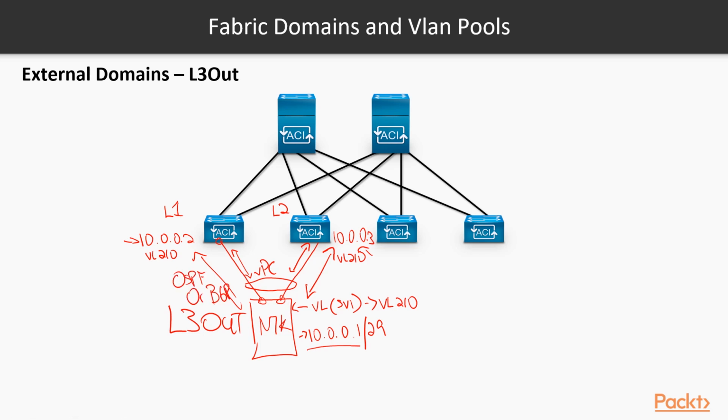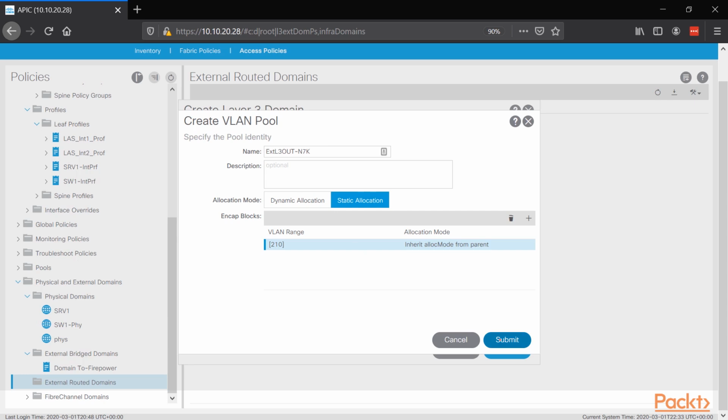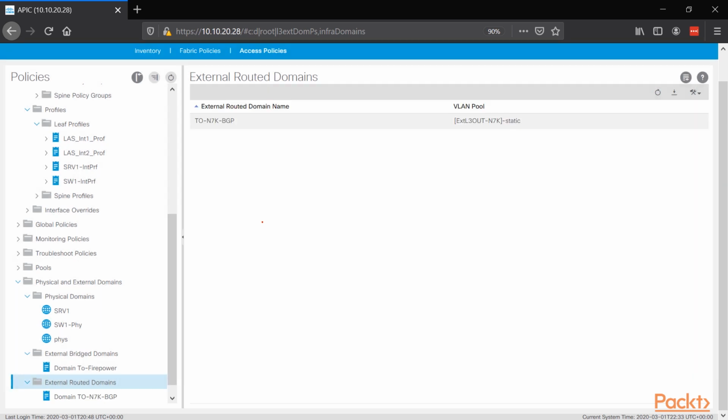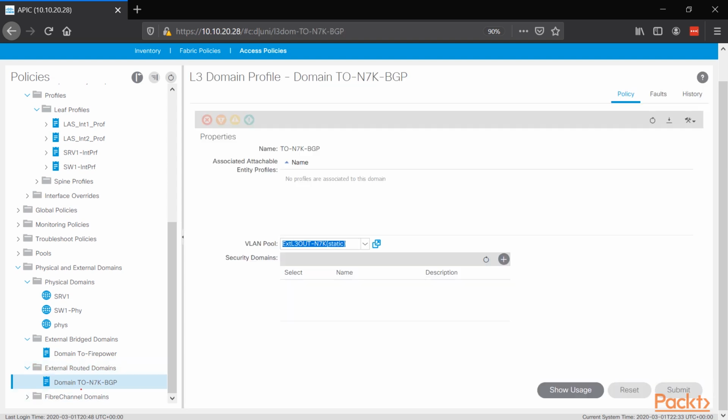Let's go ahead and configure it real quick. Okay, let me go ahead real quick here. 210, leave this, okay, and submit, and boom. Now we've got a layer 2 domain, and now we also have a layer 3 routed domain. With this, I can associate that to an AAEP, which then connects to my physical side of it.